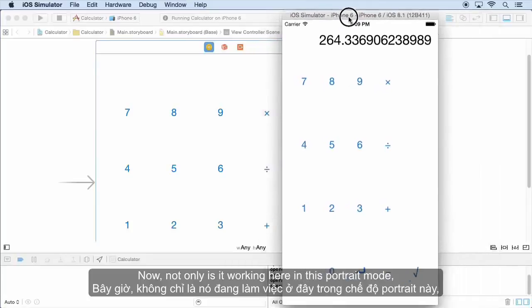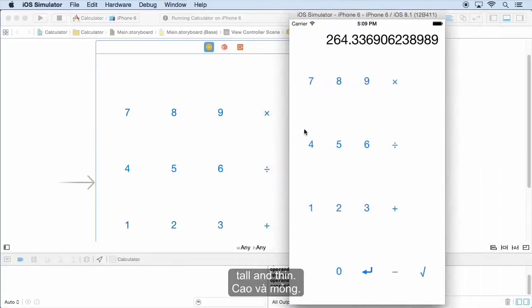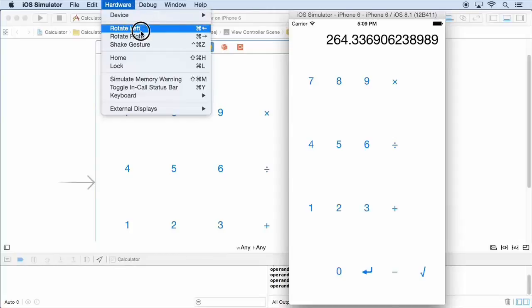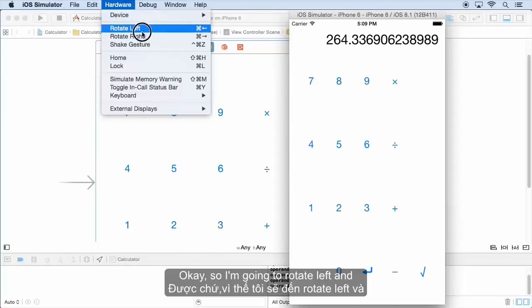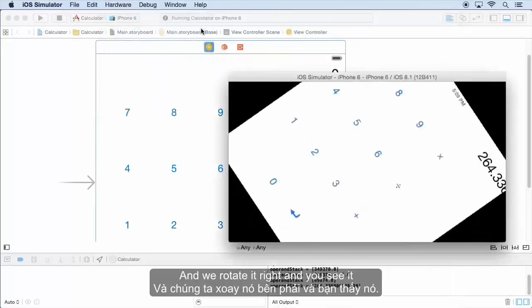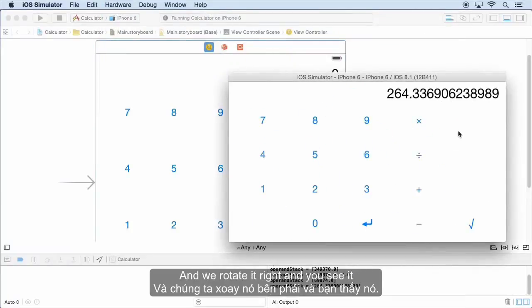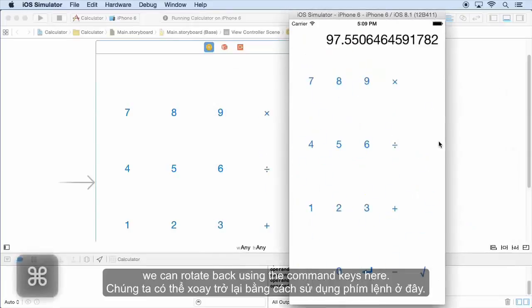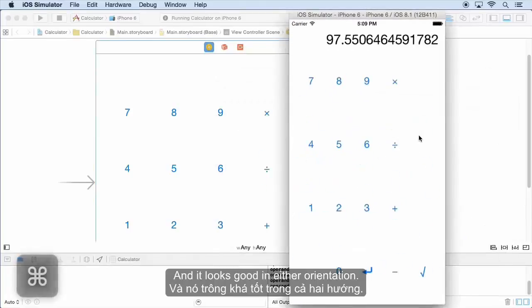Now, not only is it working here in this portrait mode, tall and thin, but if we go over here to this, we can rotate the device. So I'm going to rotate it left and right. I'm actually going to use the command keys to do this. So there we rotated it right, and we can see now it made the buttons spread out into this new location. Everything still works, right? And we can rotate back using command keys here, and it looks good in either orientation.